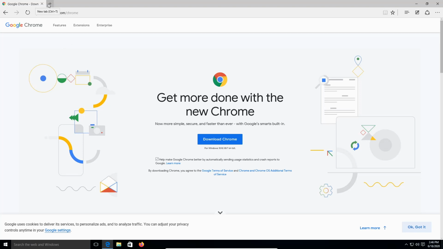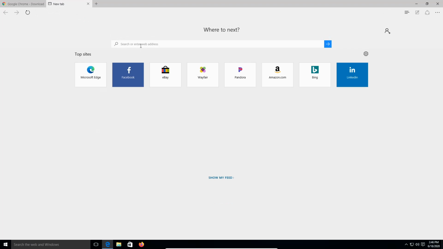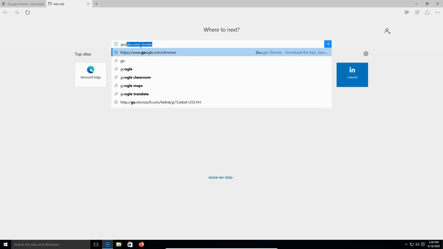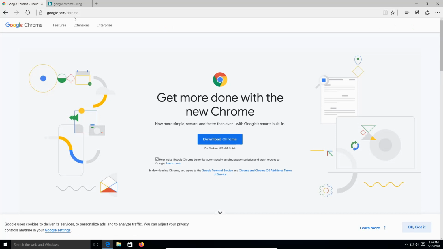Which I forgot to explain in my last video. You can type in Google Chrome here on the search engine, and it should automatically pop up as well. You can also do that with Firefox or any type of browser that you're looking for. I prefer to go on the URL and get it straight instantly.